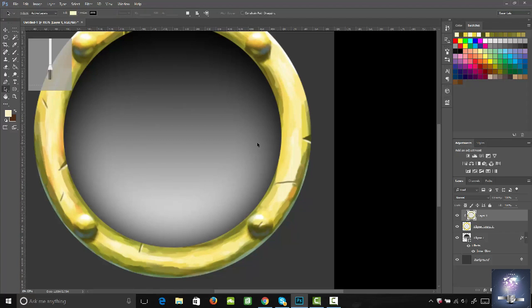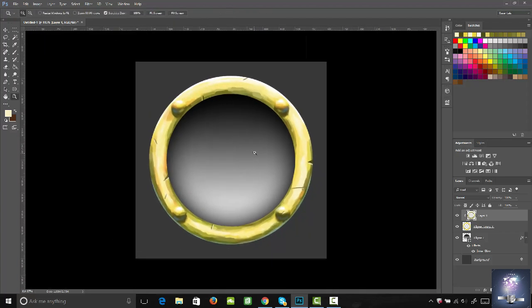Alright, that brings us to the end of this lecture. So in this lecture, you learned how to paint the golden ring on your gem. You learned how to do the highlights and the shadows, and you also learned how to add a bounce light to it to make it look more realistic. And lastly, you added in some scratches and texturing to your ring.